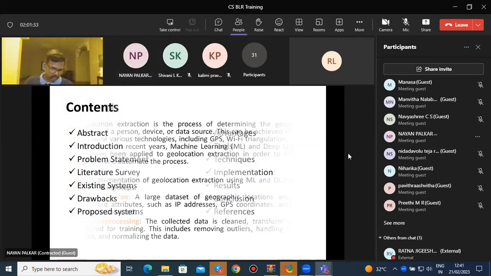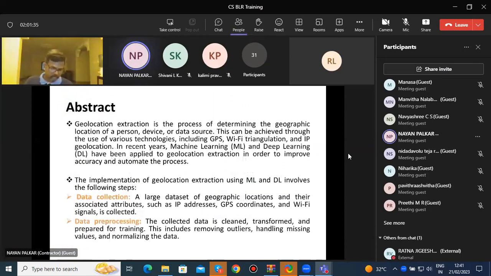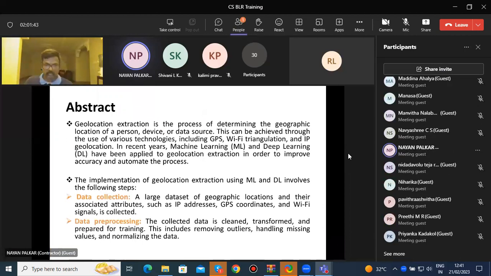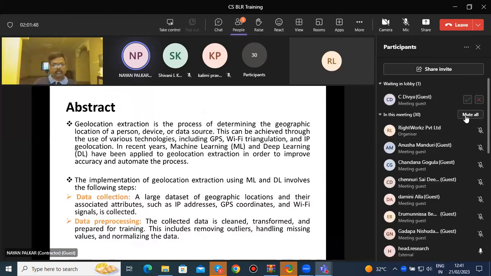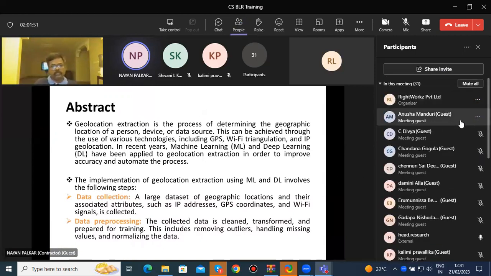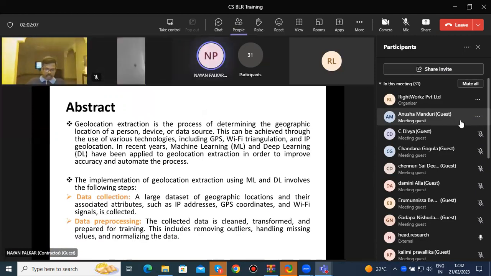The abstract. Geolocation extraction is the process of finding the geographic location of a person, device, or data source. This can be achieved through various technologies, including GPS, Wi-Fi transmission, and IoT geolocation. In recent years, machine learning and deep learning have been applied to geolocation in order to improve the accuracy and the automated processes. The implementation of geolocation extraction using machine learning and deep learning involves the following steps.